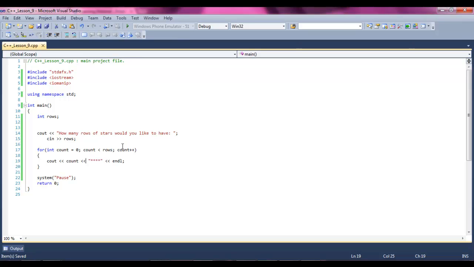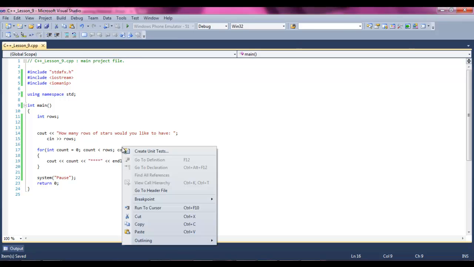Alright guys, so that's all we have for this tutorial. In the next tutorial we will spend some time learning the do while loop.